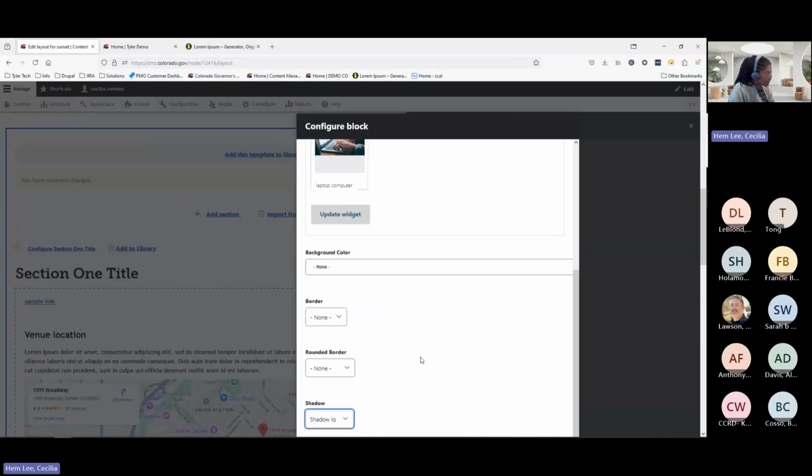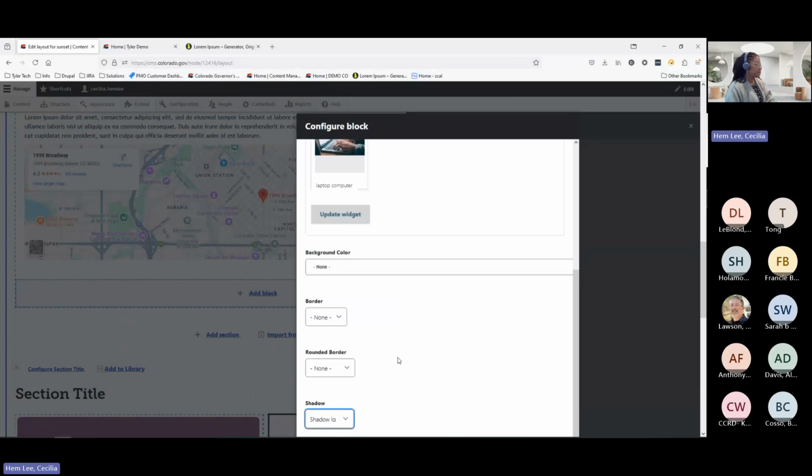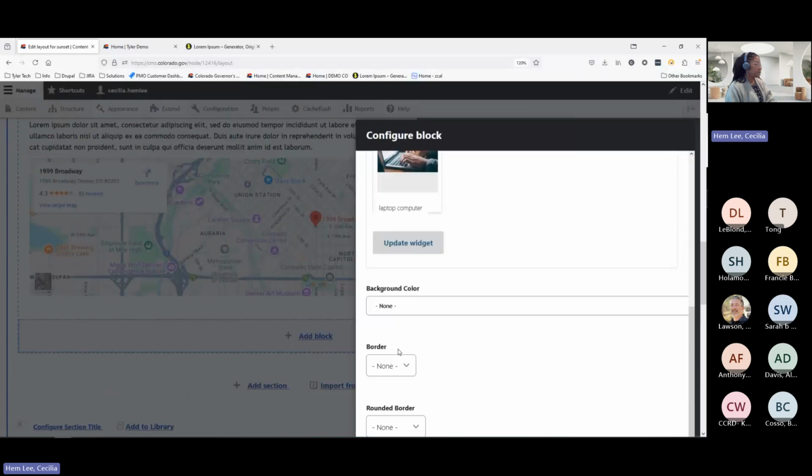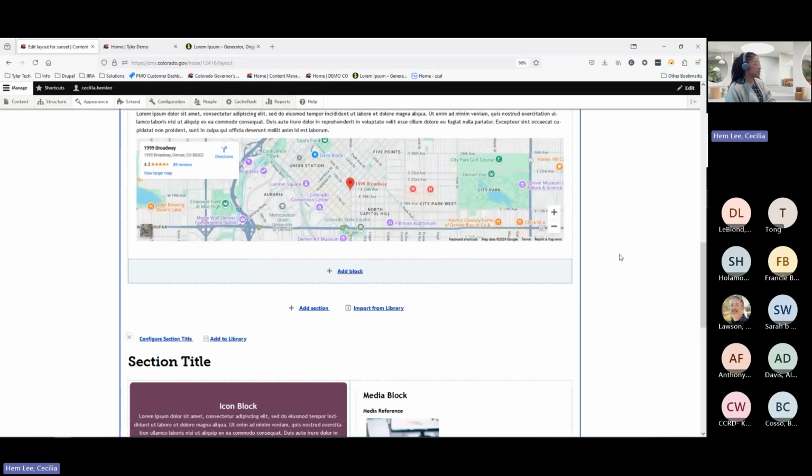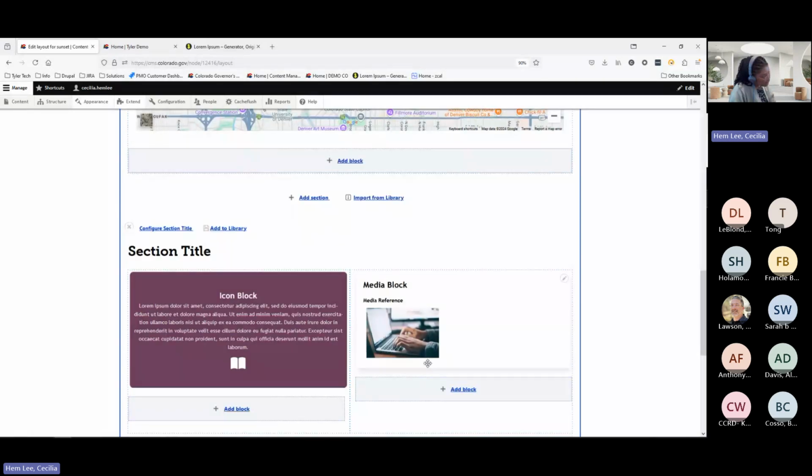I have added a large shadow. I hope that comes across okay. And I am going to add the block so that you can view it here. You can see that my block right here has a big shadow. That is the media reference from my media library.